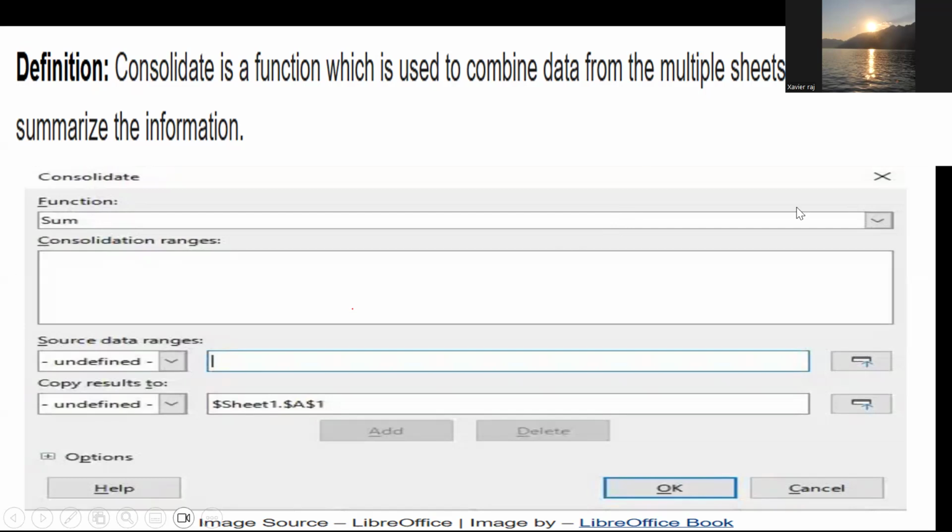In this dialog box, you have the Function at the beginning. If you click this drop down arrow mark, you will get different functions like sum, max, min, average, count, like that. Which function you want to use, you can select that function.